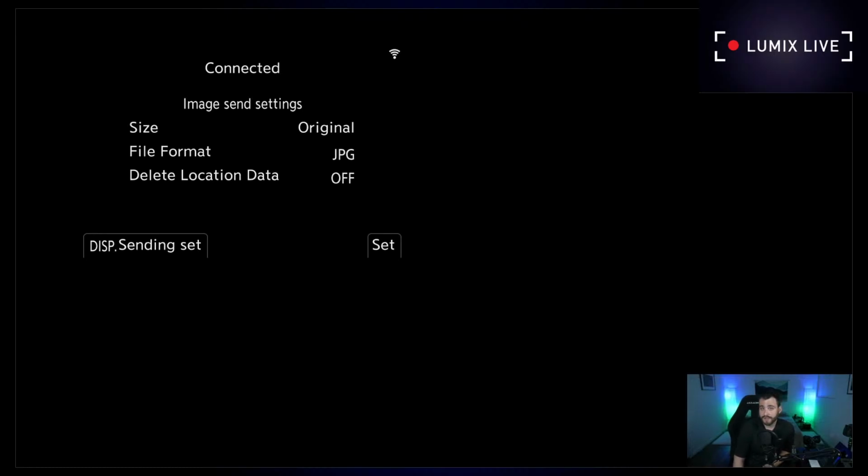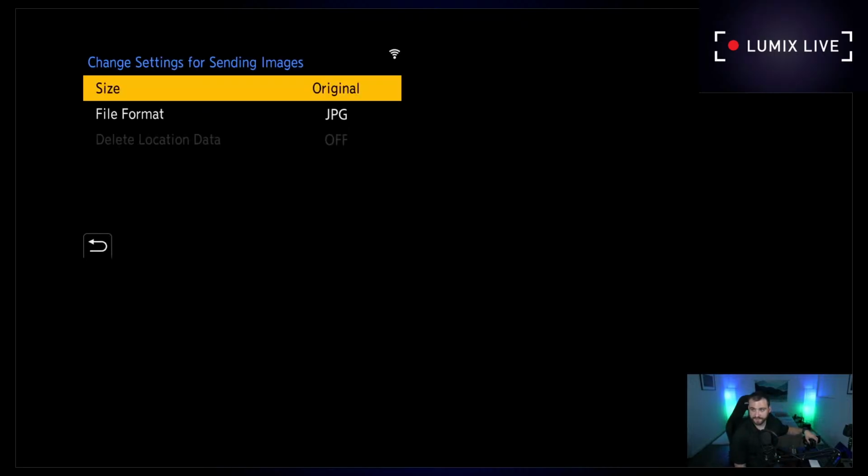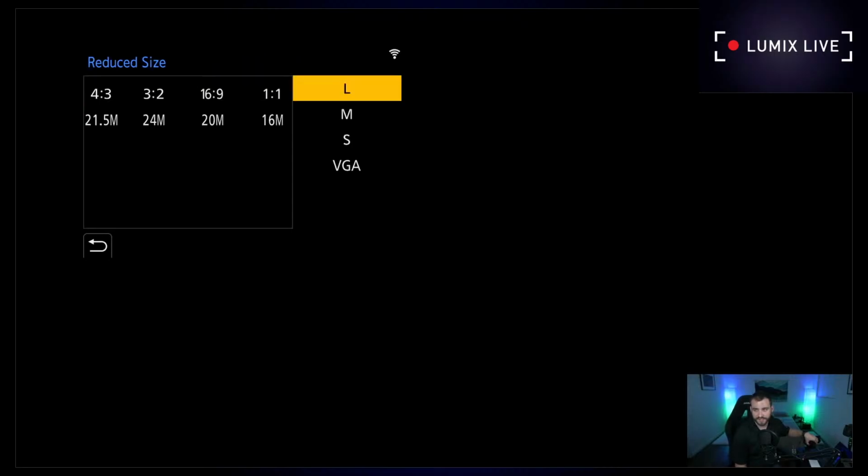Do you want to send RAW? Do you want to send lower resolution? If you have geolocation on, do you want to have it strip the location data out of it? And you do this just by pressing the display button. And under size, you can say original, or I can go in and change it, like if I want large, medium, small, VGA.